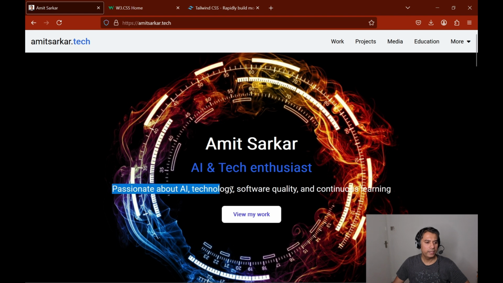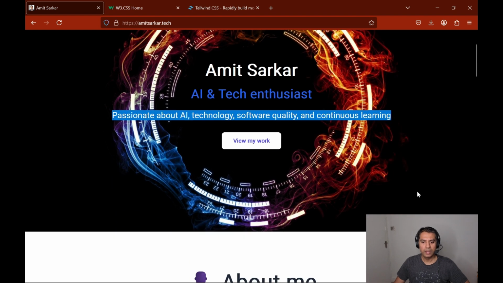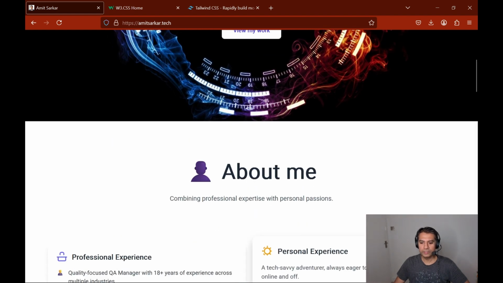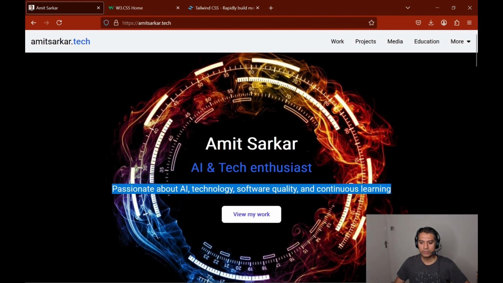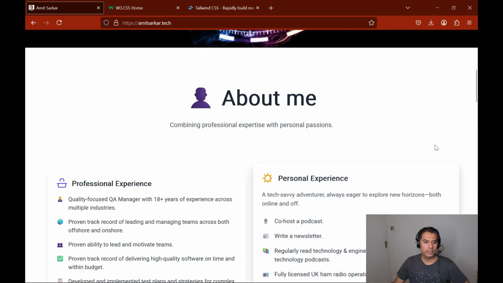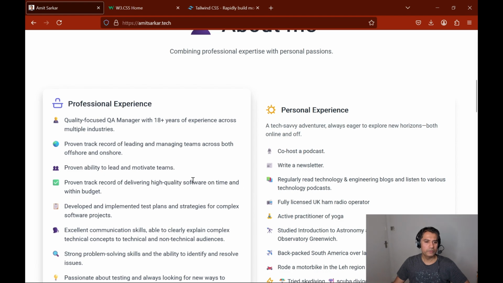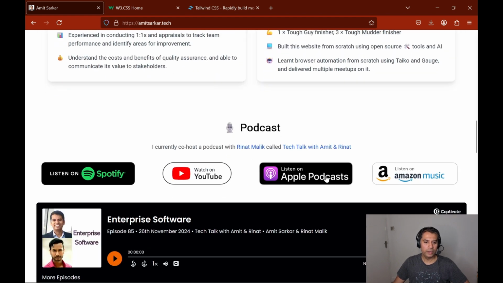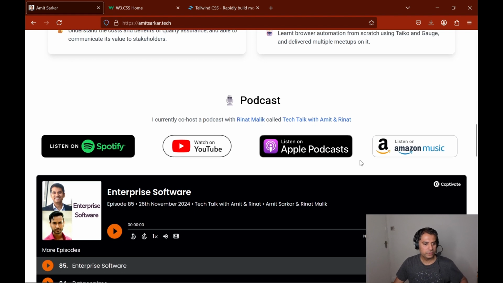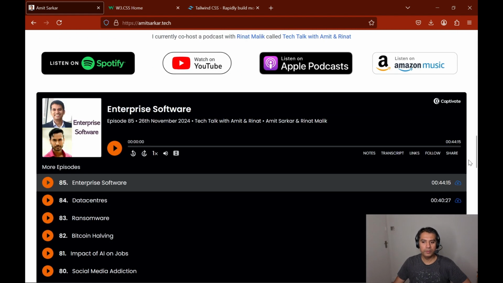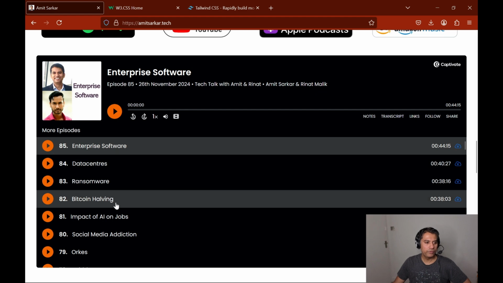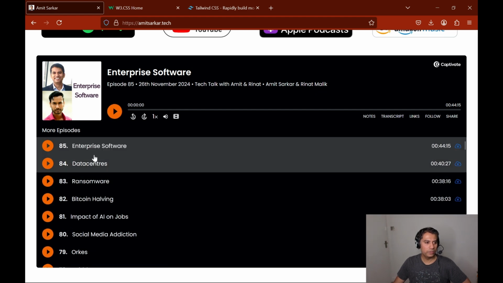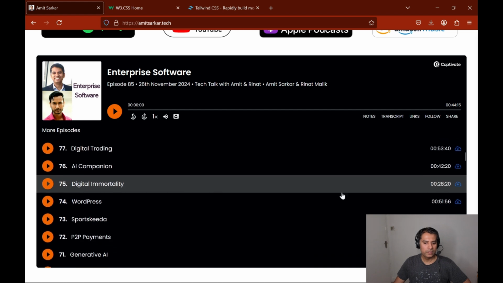And then I've added a text here, and if you click on view my work, it'll take you to the work page. I also added a button here which is scroll to the top. If I click this, it'll scroll to the top, and then I've added the about me section with professional and personal experience separated. As you can see, it has a hover effect, so it shows you what information you're currently looking at. It has a podcast section, so you can see all the podcasts, but I've added a preview as well, so you can see how many episodes we have recorded, and if you want to listen to a particular episode, you can scroll to it and listen to it.